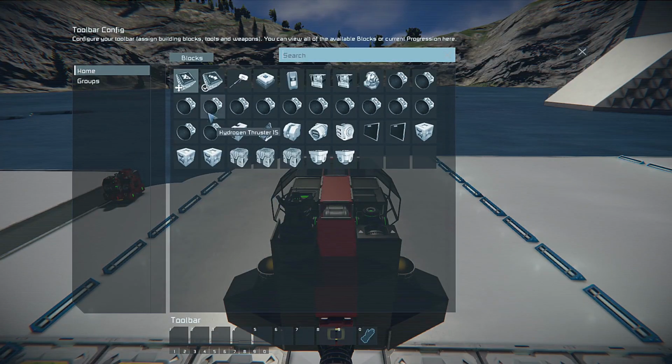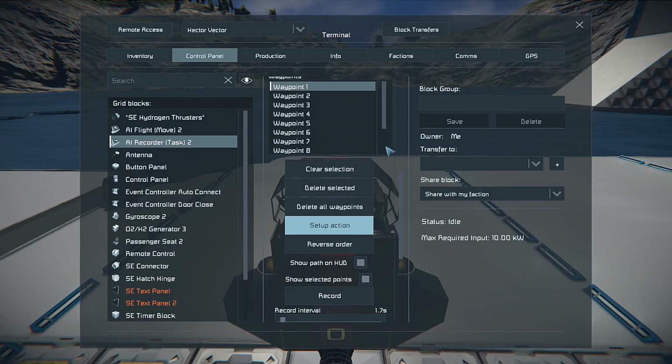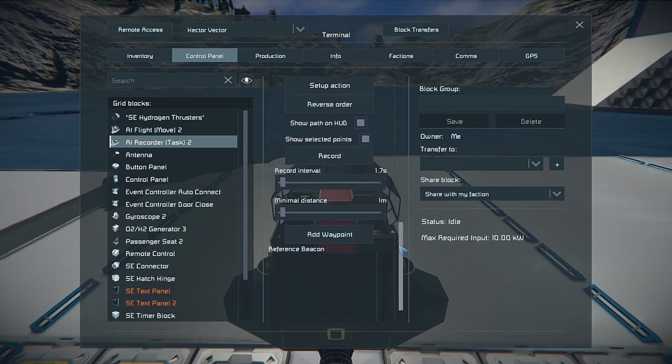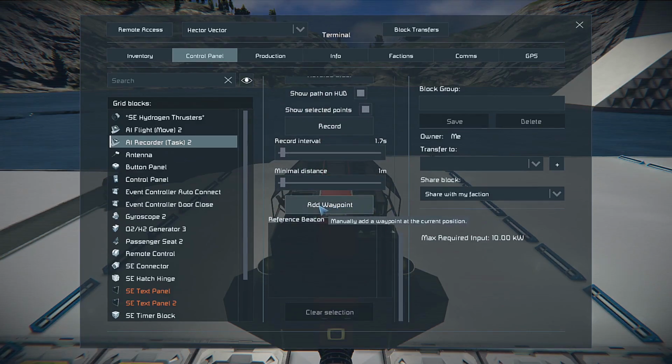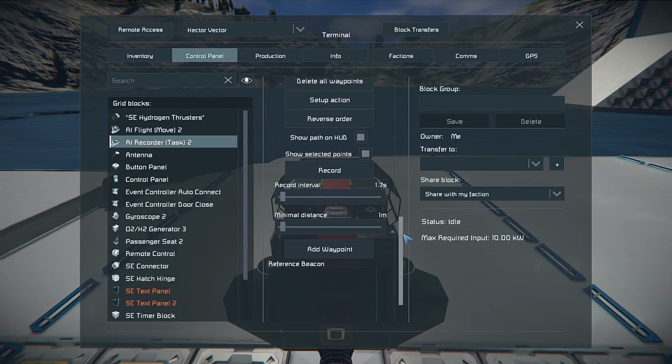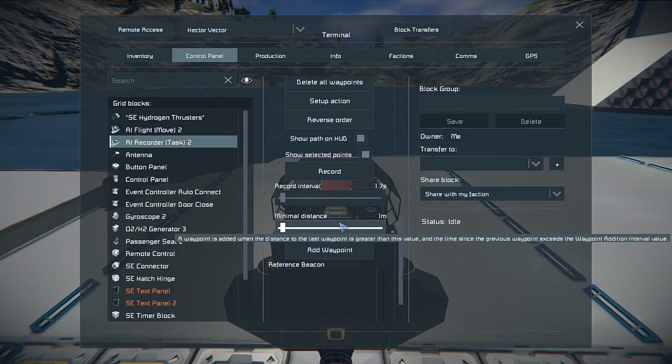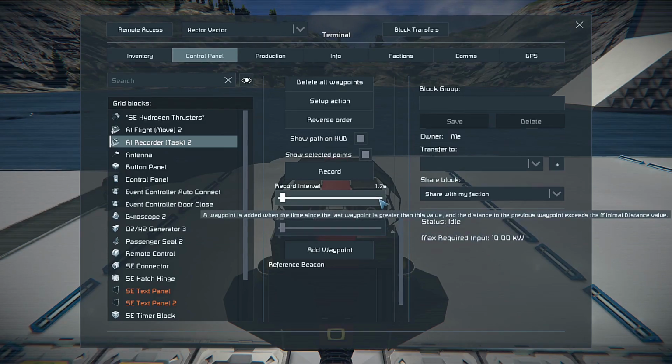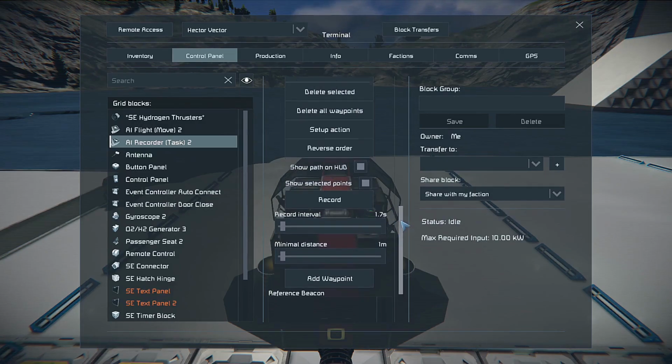You can also add individual actions in between each waypoint. So say you get to this connector after you've connected and you want to transfer ore or whatever you want from whatever component you have, you can use it kind of like your event controller or timer block. And then you simply add another waypoint here and there as you go through the process. Minimum distance, I just keep it at 1 meter. And record interval is really the time between each point in which you're recording, so they're not on top of each other in a sense.